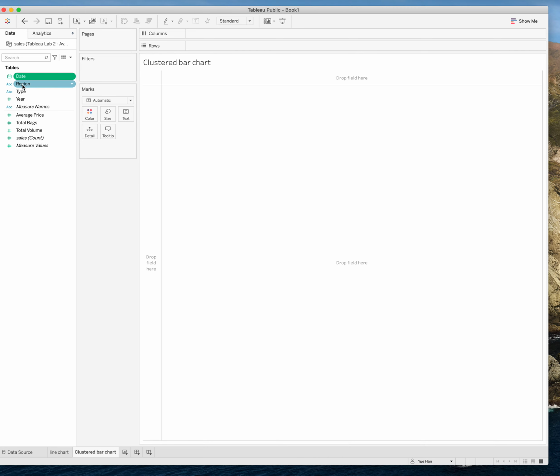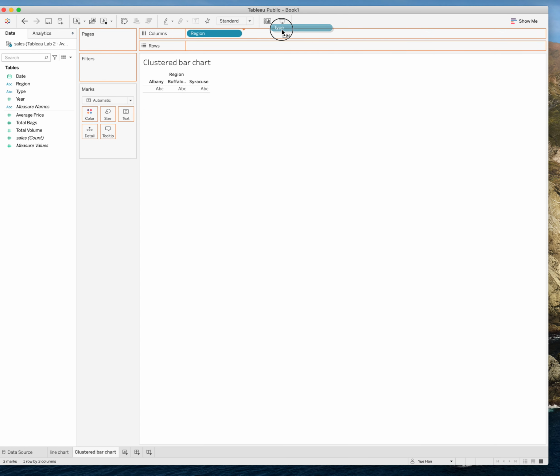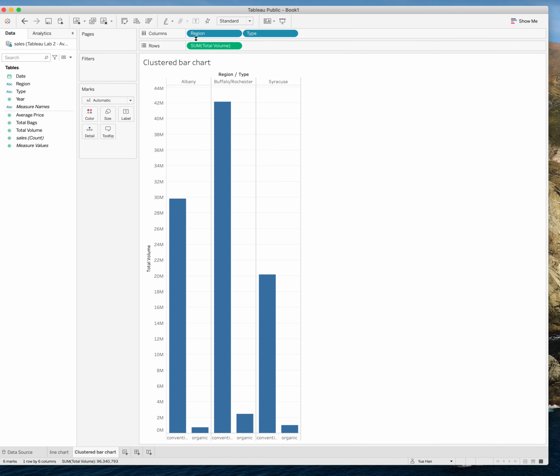We'll be dragging the region and the type to the columns. So now you see that we have generated 6 different columns, each represented the different types from a region. And next, we are going to drag the total volume to the rows so that it will become the y-axis.